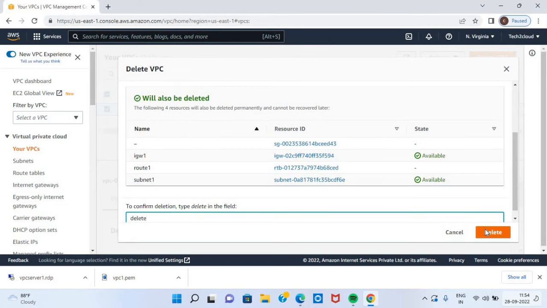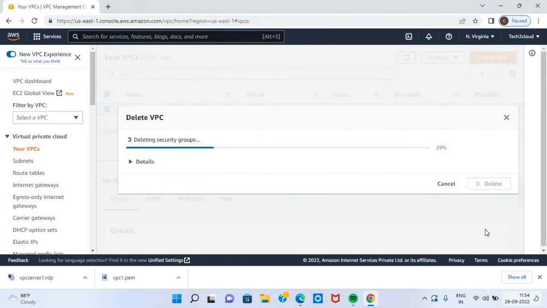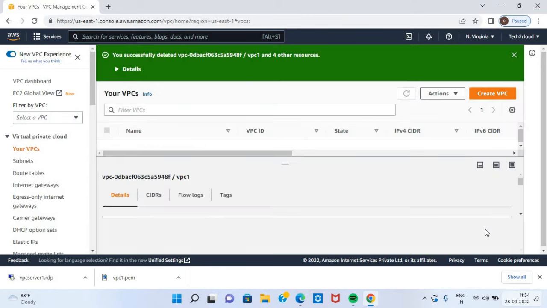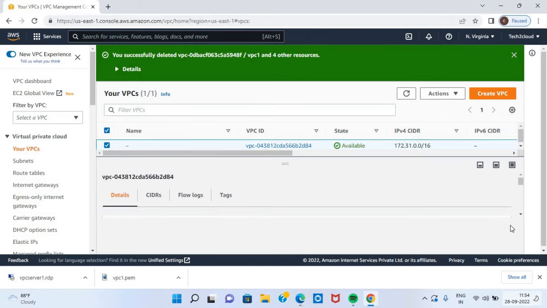Okay guys, this is all about your VPC, and we checked whether the VPC is working or not. That means our VPC is perfectly working, tested by launching an EC2 instance. Okay guys, thank you.